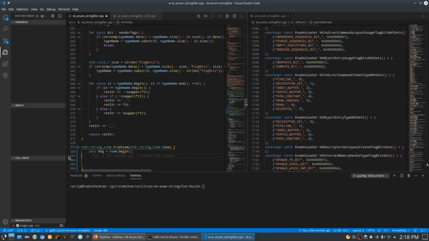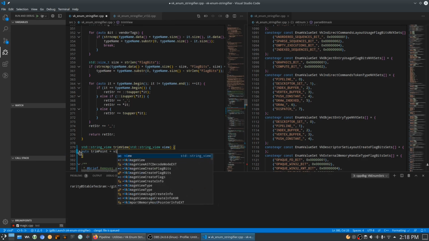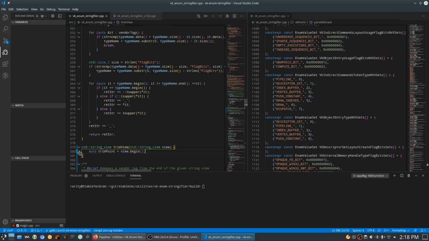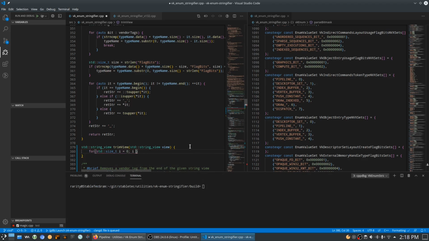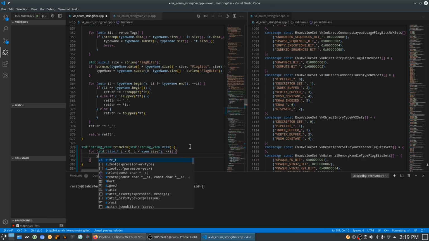Okay, let's just do trim point. Trim point equals view dot begin. Actually, no, what am I doing? For size t I equals 0, I less than view dot size. Okay, we'll just go through and then we'll just change the thing when we want to.